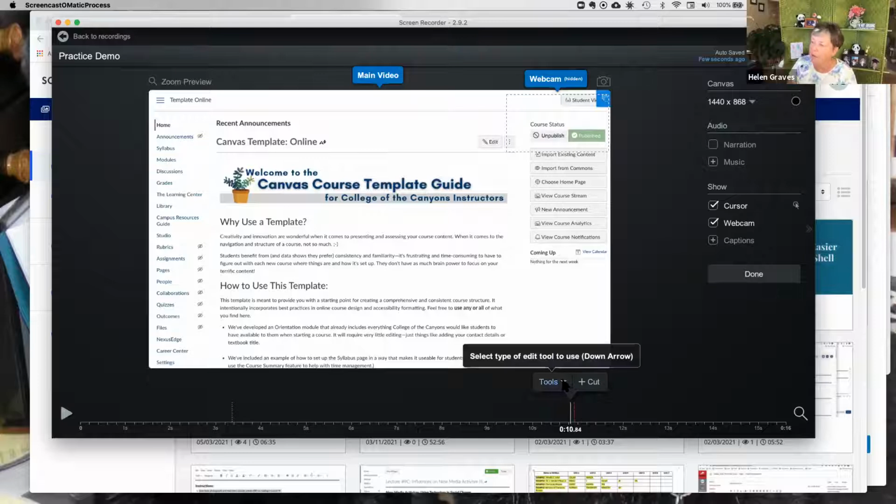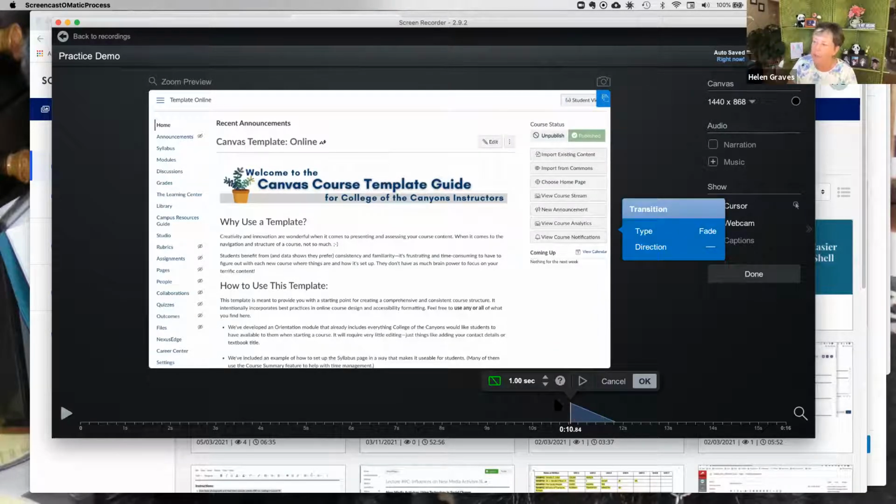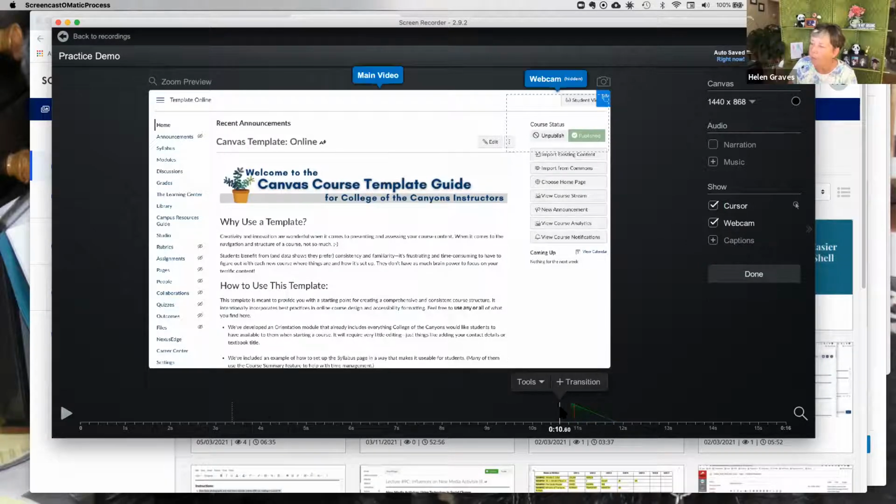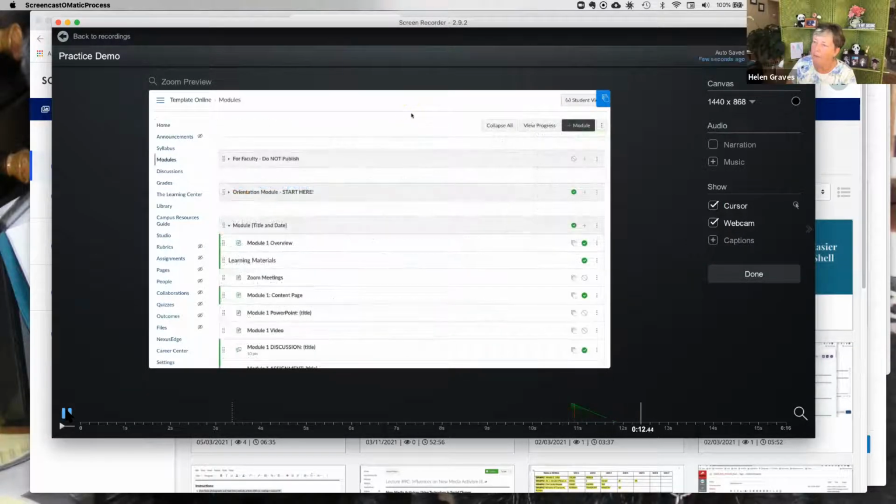And in the tools, I can say transition. It automatically puts it in for 1 second. I could do it longer. I could change the type of transition. I tend to just do the default because I'm lazy, so I just go with what it gives me. But now when I play it, it's a much visually smoother thing for your viewer to watch instead of that really fast thing.